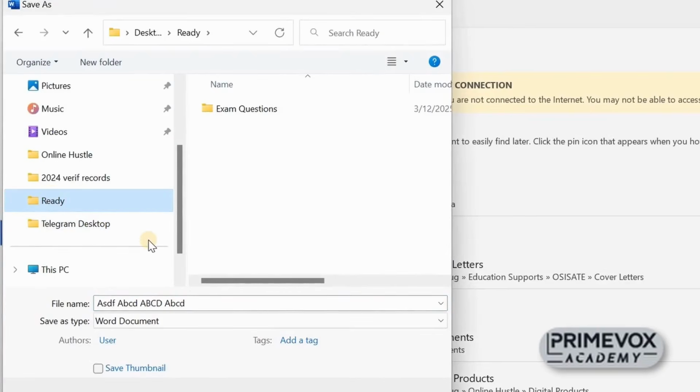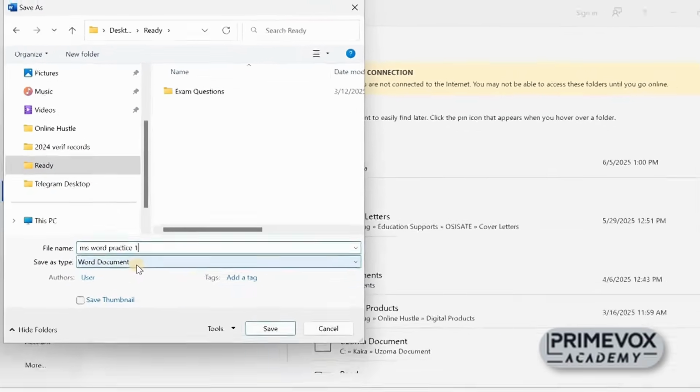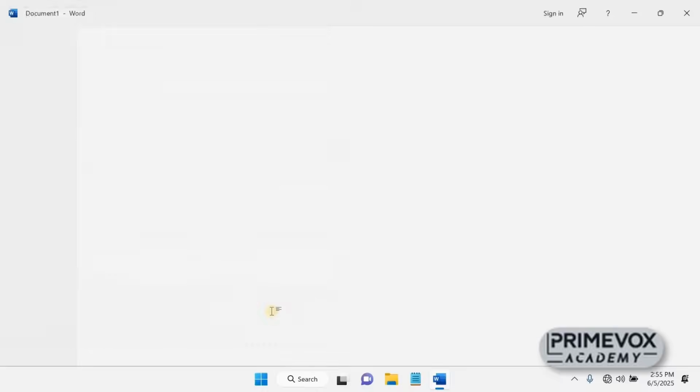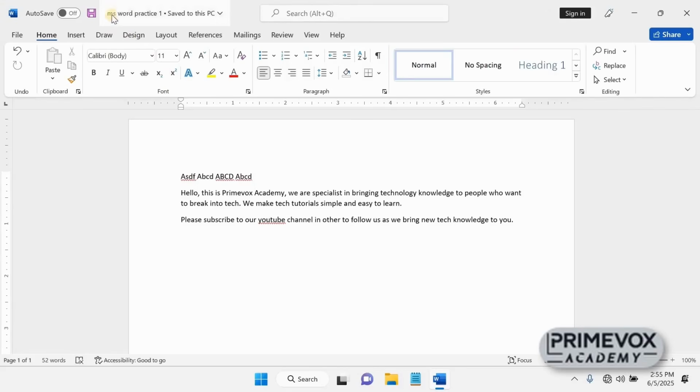The next thing I am going to do now is to give this file a name. So I am going to name it MS Word Practice 1. Remember, I am saving it as MS Word documents. Do not worry, I will show you other types that you can use to save your documents. Now, I'll click on this Save button. Once I save it, it will show me this name here, meaning that I have successfully saved this document.